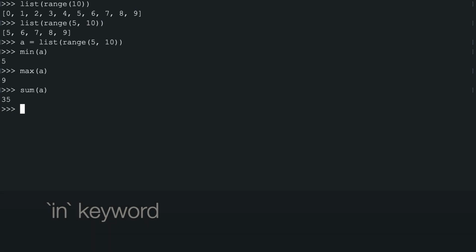The last thing which we will be discussing in this video is the in keyword, which is a really handy tool in my opinion. It simply checks if a value is present in another value and gives us a yes or no output. In other words, it gives us a Boolean output.